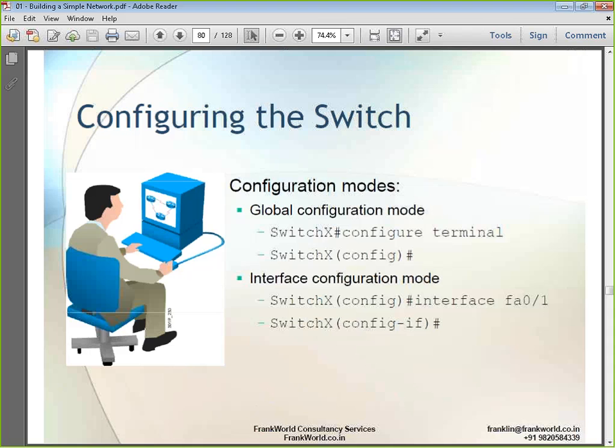So when it comes to configuring the switch, initially you would get into the privilege exec mode. Once you've gotten into the privilege exec mode, for carrying out any configuration on the switch, you have to type configure terminal. Remember that.